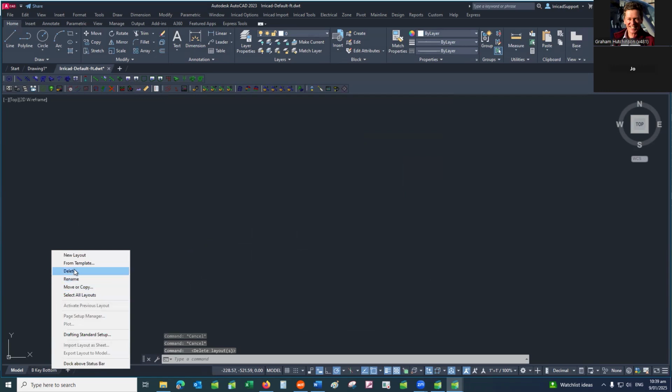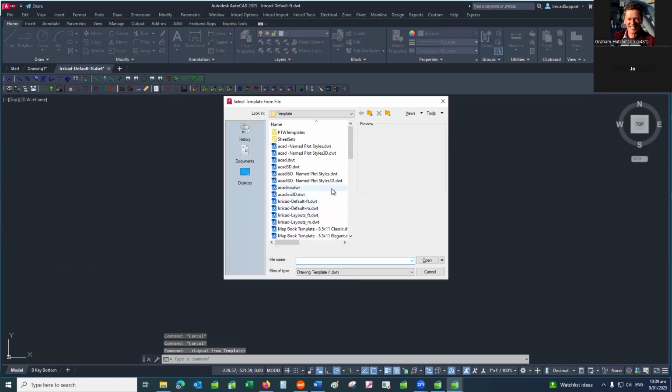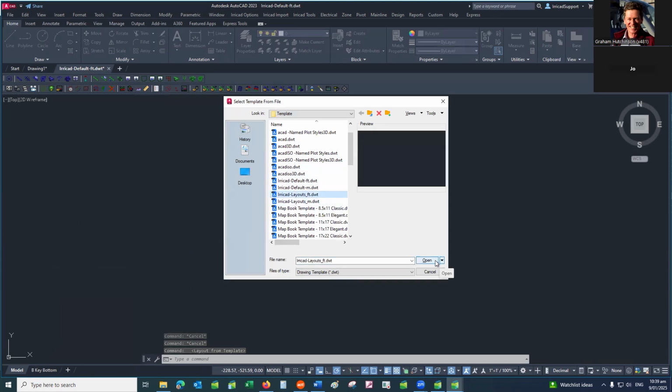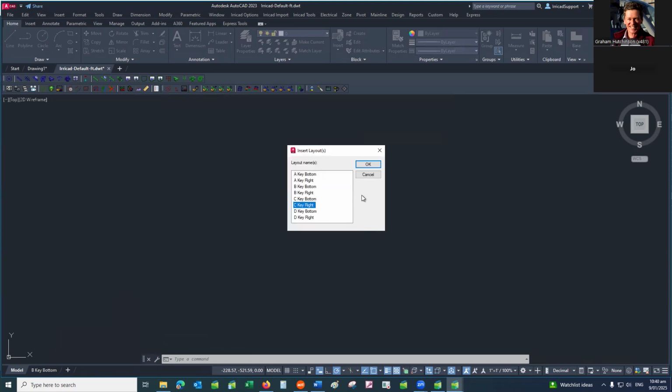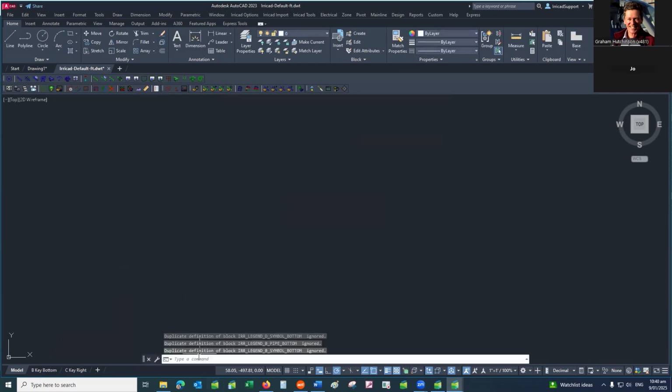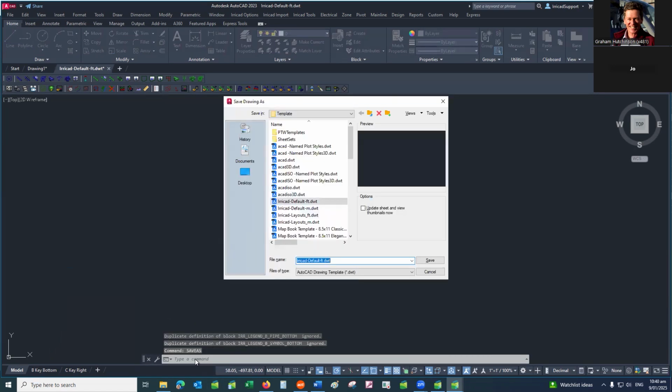And I'm going to add from template the C key right page. And then we can simply save as, always give it a different file name. And this is just a check. If something goes wrong, you can always go back to the default one. However, there are copies of these default DWT files in your installed Irricad link config folder.